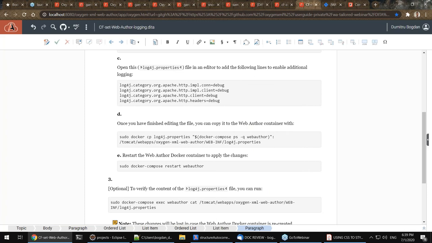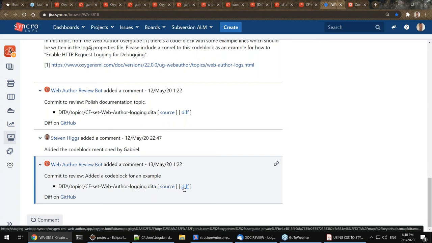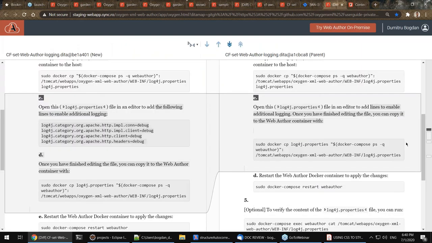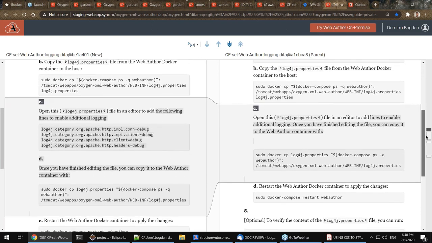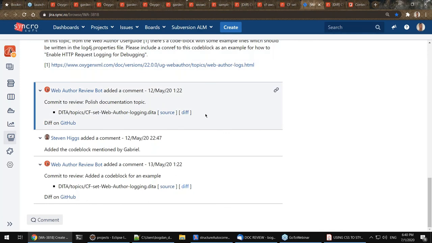Now I will switch to the subject matter expert persona. Now, what will the subject matter expert see? If he opens the Jira issue, he will see a comment was added by the review bot that adds the diff link. And if I open it, now I can see the changes. That is very easy. And in just about 5 seconds, I can approve the documentation on this issue. And I can move the issue into the next state. So easy.